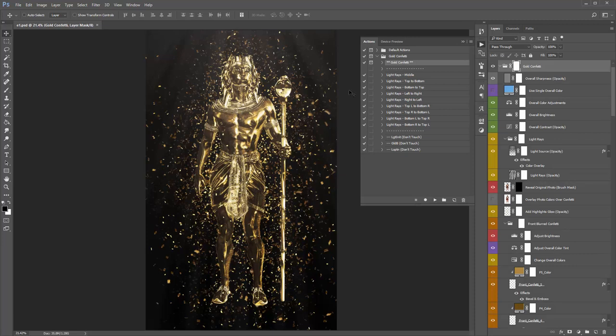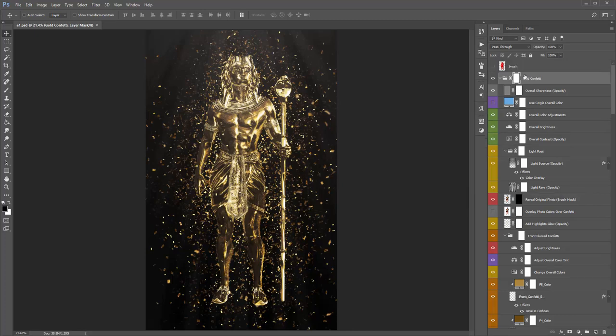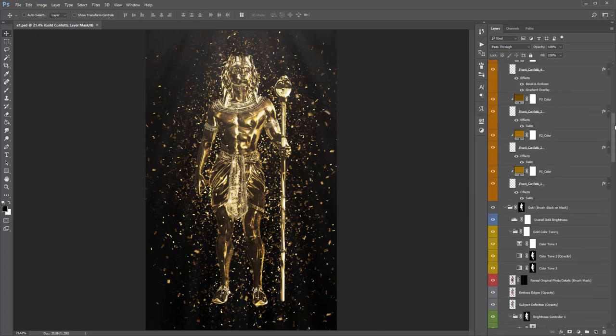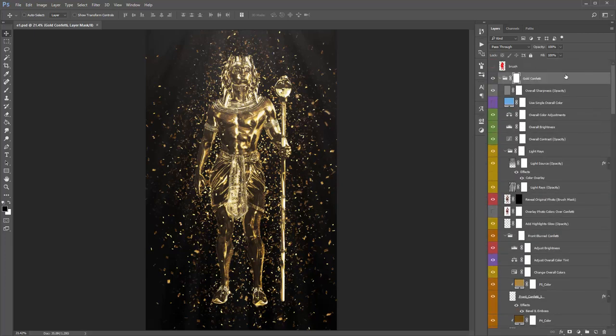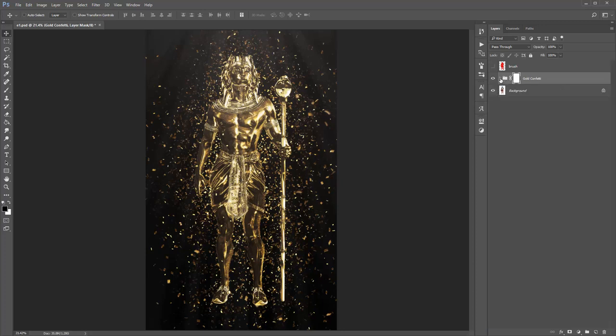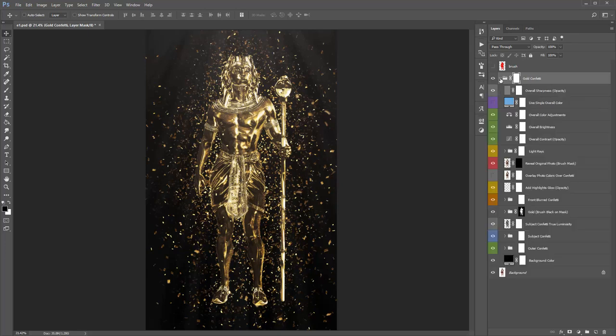Okay, so what I'm going to do first is just collapse this actions panel, and we're going to go into the layer panel here. Now, the first step you always want to do with any action is to collapse all the folders that are open. So to do that, the gold confetti folder will already be selected for you. Hold down Control, Alt, or Command, Option, and click on this arrow to the left of the folder icon. Click on that, release the keys, and twirl open the folder again, and all the folders are collapsed.